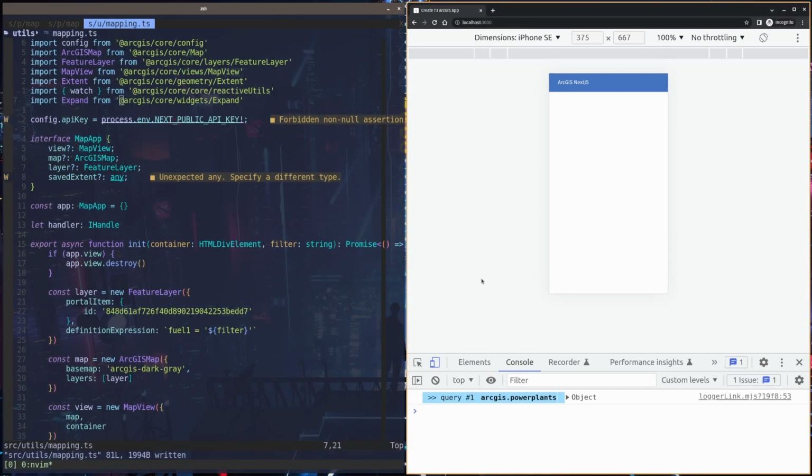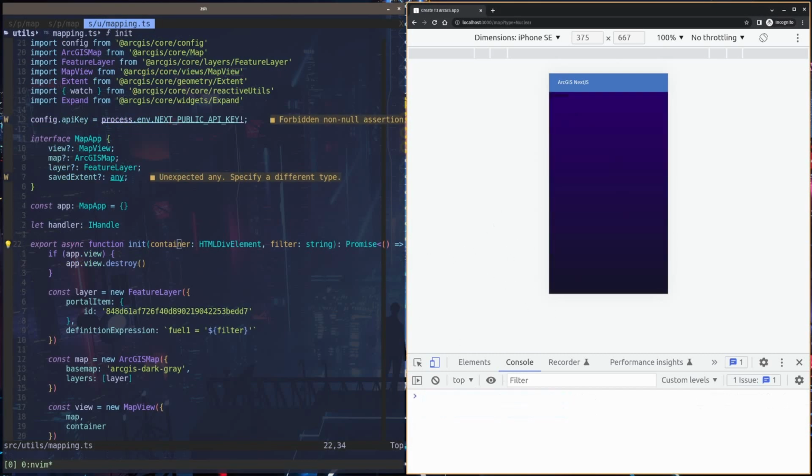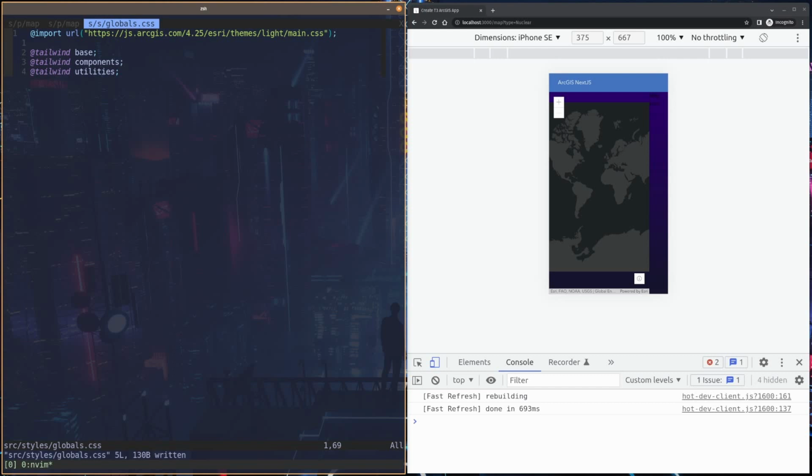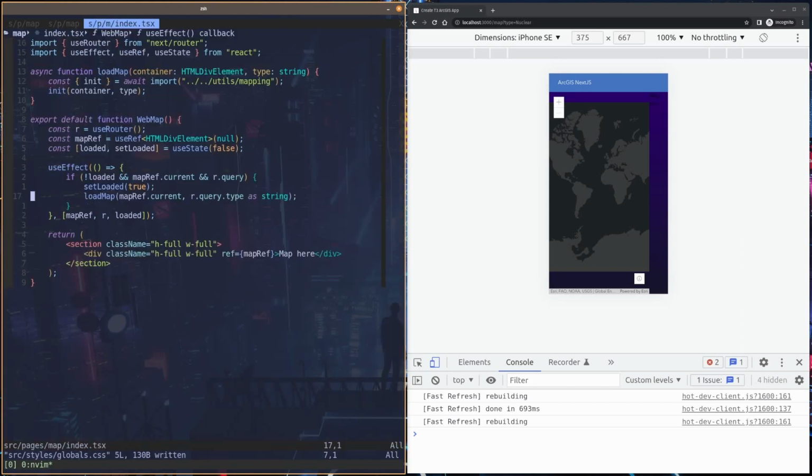Let's just start from the first page here. And oh, I know what's missing. I do not have the CSS from the Maps SDK for JavaScript in here. My bad. Let me add that to the global CSS. Okay, there we go. Now things should work. Oh, I also have to come to the map index page. I need to get rid of this "map here" thing because that's kind of jacking it all up too.